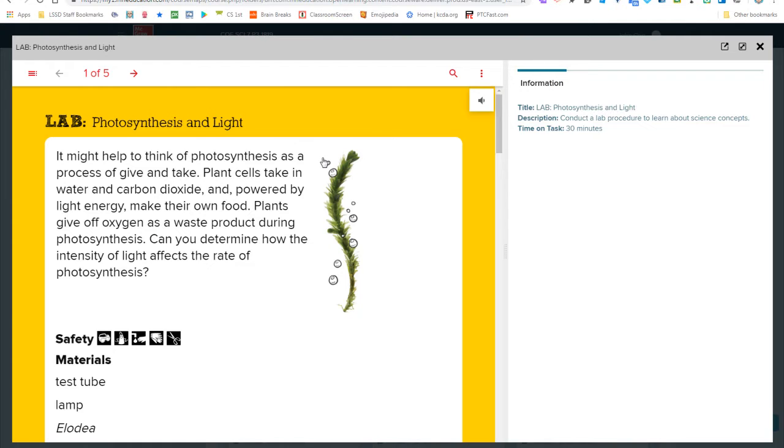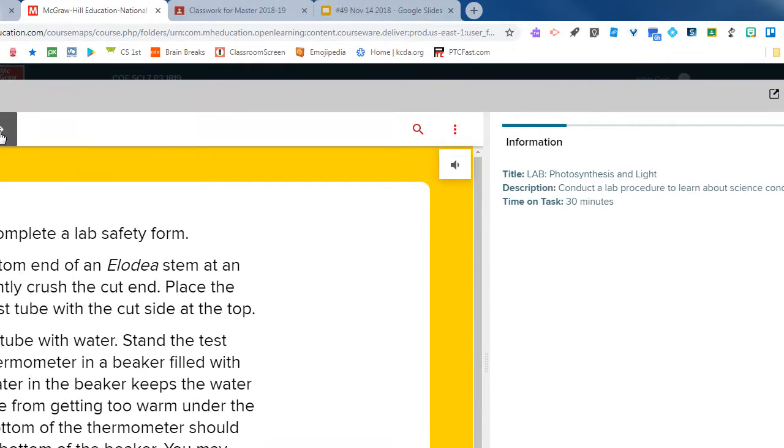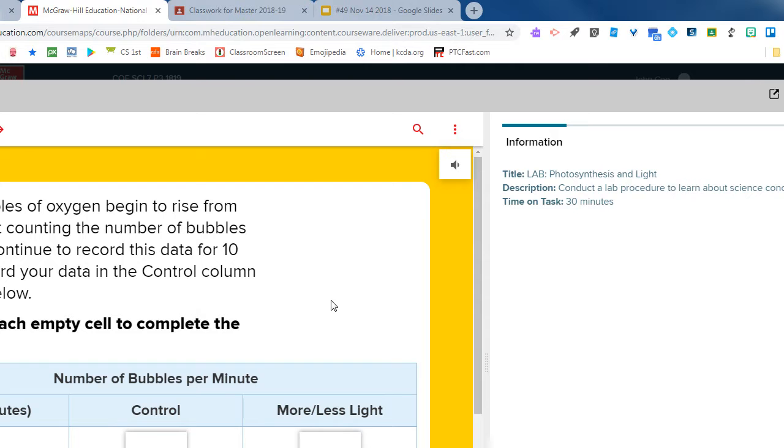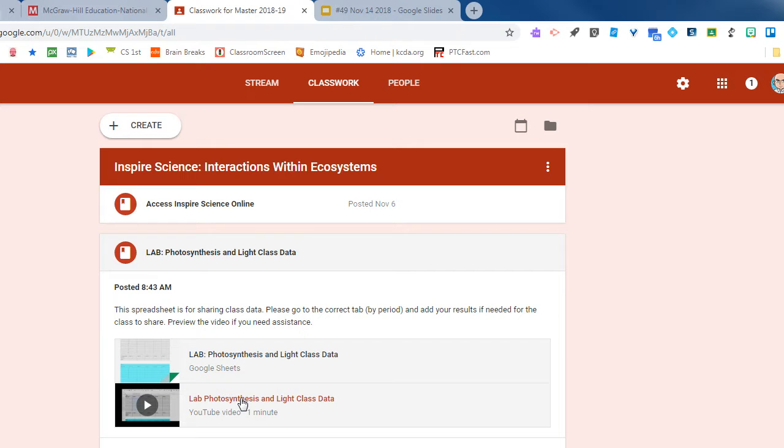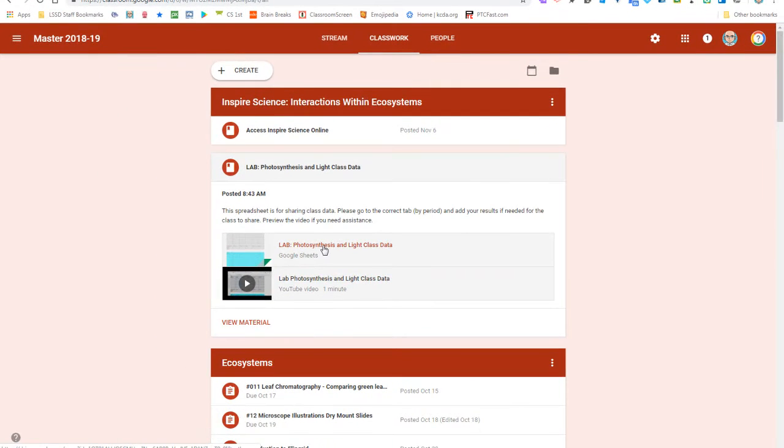We need to hop out to lesson one lab under the Explore and Explain called Photosynthesis and Light. Once you open that up, you'll recognize it from yesterday. I am going to skip past the initial procedures and get to the data entry, because here is where we need you to go. When you hop over to Classroom, you'll notice that I added a new list of materials under the Inspire Science topic called Lab Photosynthesis and Light Class Data, because there you have a video overview of how to enter data in the spreadsheet, as well as a link to the spreadsheet.